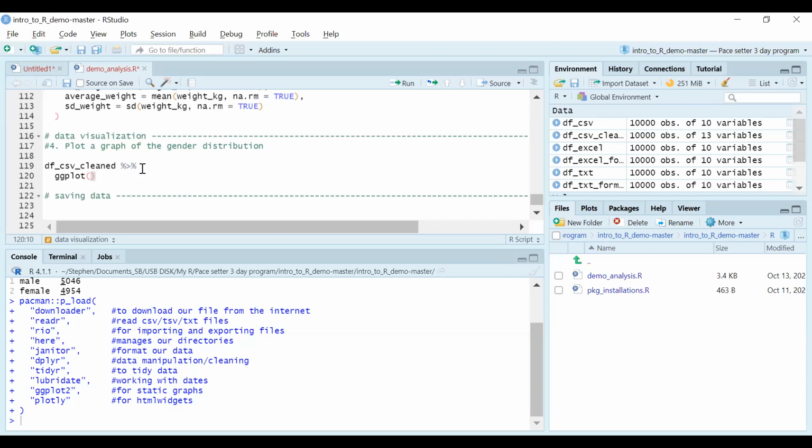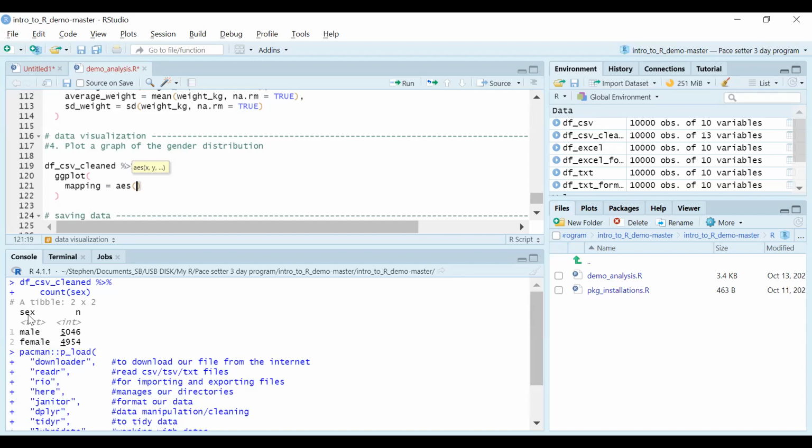All right. So it's ggplot mapping equals aesthetics. Now, if you look at a plot of sex, sex is a categorical variable. Only one categorical variable. So meaning that we only have just one x-axis.